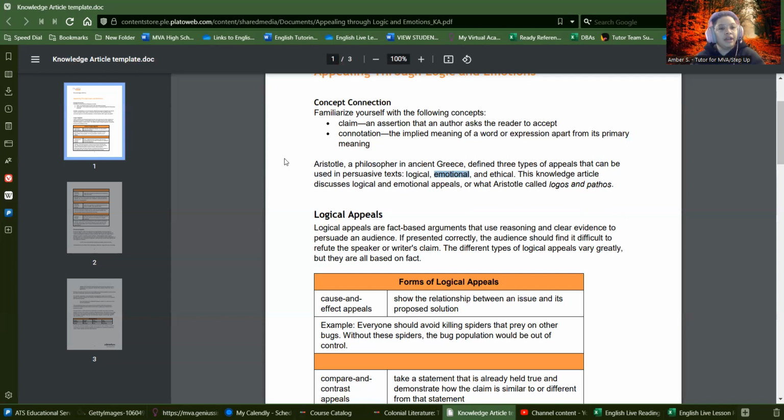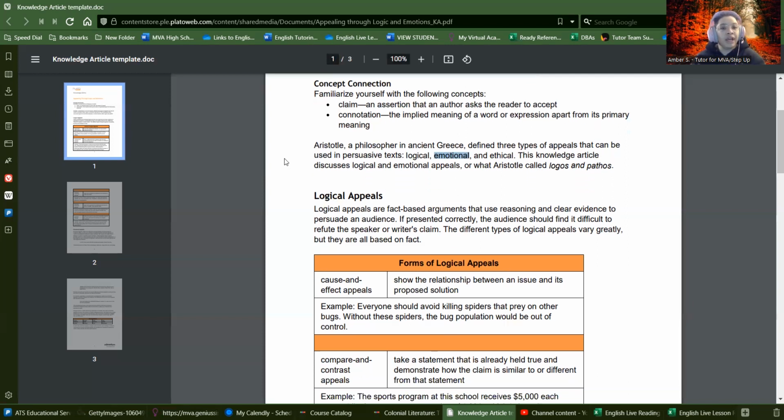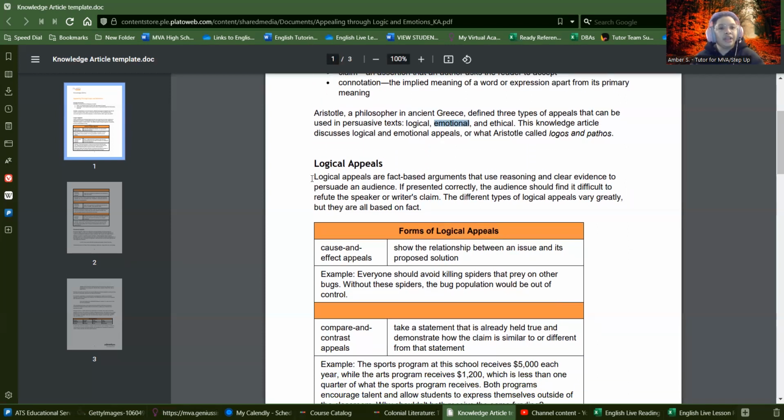So the first half of this article talks about logical appeals. And the first thing they tell you is that these are fact-based arguments. They use reasoning and clear evidence to persuade an audience. So you're using things that have been proven to be true and evidence about those things being supported by study or by tests that have been run over and over. You're basically giving facts, numbers, things that can be shown in scientific journals and that kind of stuff.